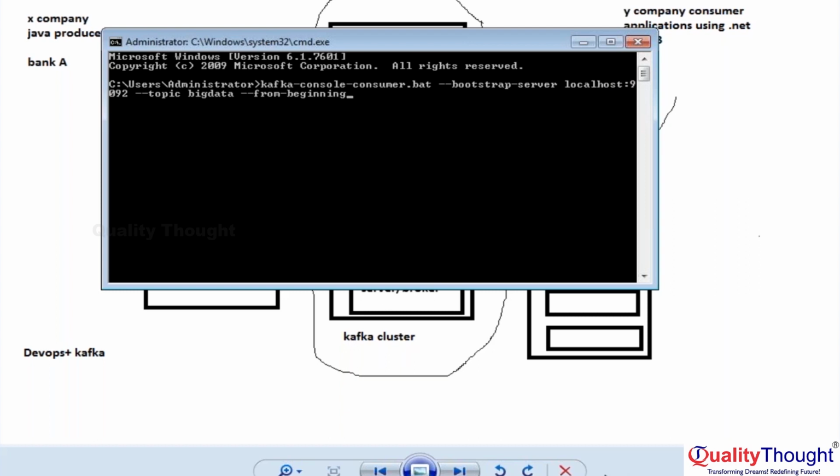If you do not pass this option, it will get the offset number from zookeeper and read continuous messages. If the offset number is not available, it will not read messages. So if you pass this option, it will not communicate with the zookeeper. It will start reading from the beginning. Then it will update the last offset number into zookeeper.